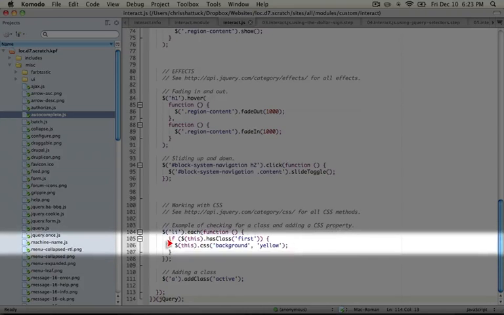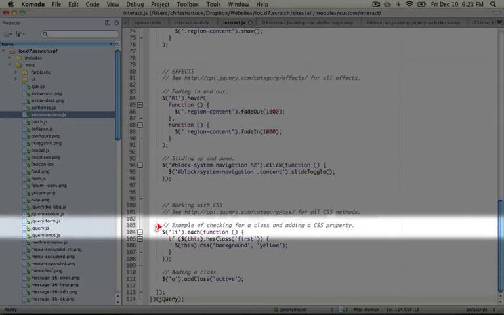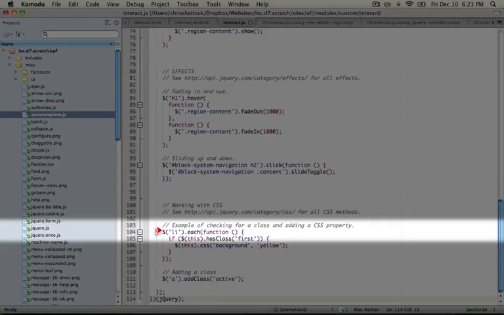If it does, then what we're going to do is add some CSS styling to it using the CSS method. The CSS method takes as its first parameter the CSS property that we're going to adjust. In this case, it's the background, and the value of that property, which we're going to set to yellow. So what this will do is go through each of these li elements and highlight the ones that have the class first by giving it a yellow background.